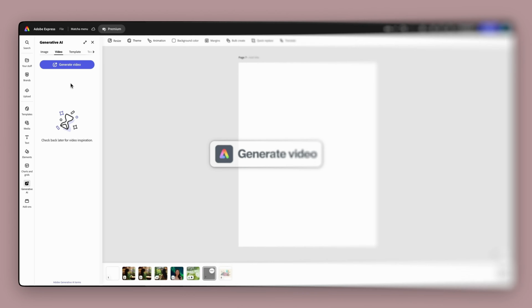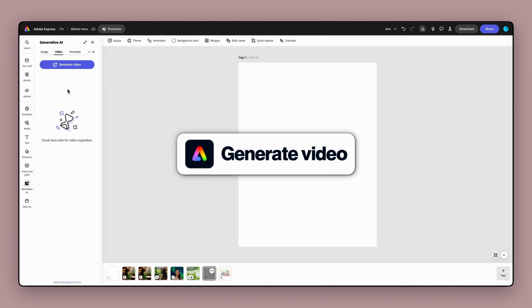You know those moments where you're editing and think, this clip needs some B-roll to bring it to life. But you can't find the stock video to match your vibe and you don't have time to record footage. Just type your video idea into Adobe Express.